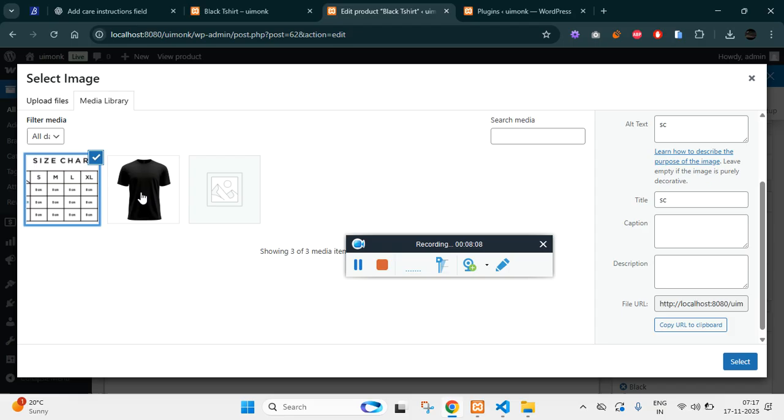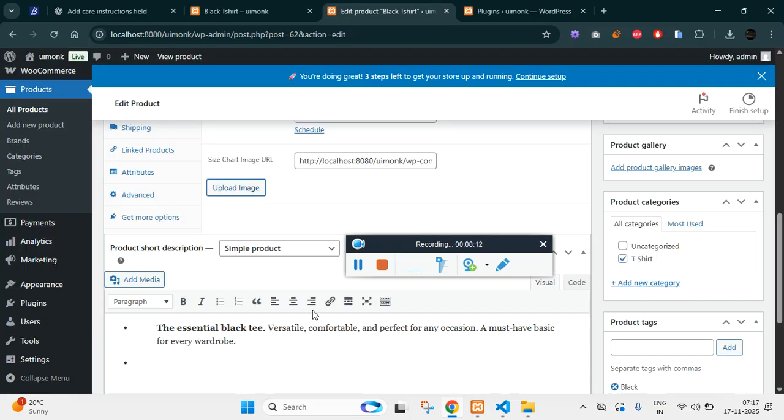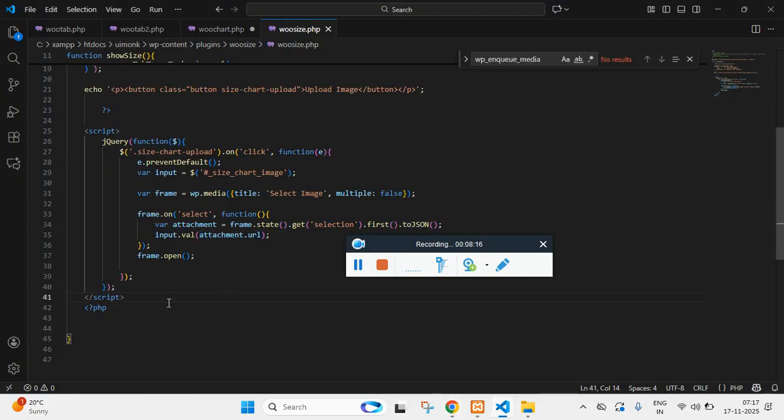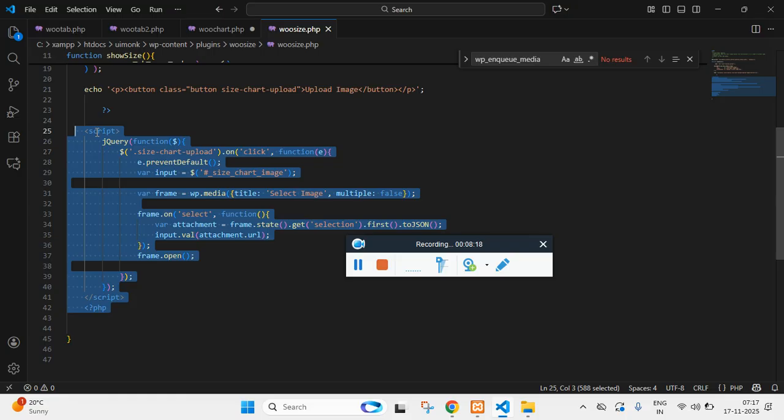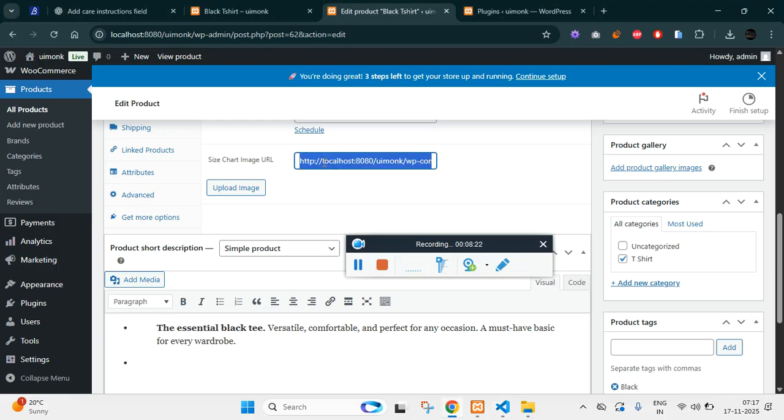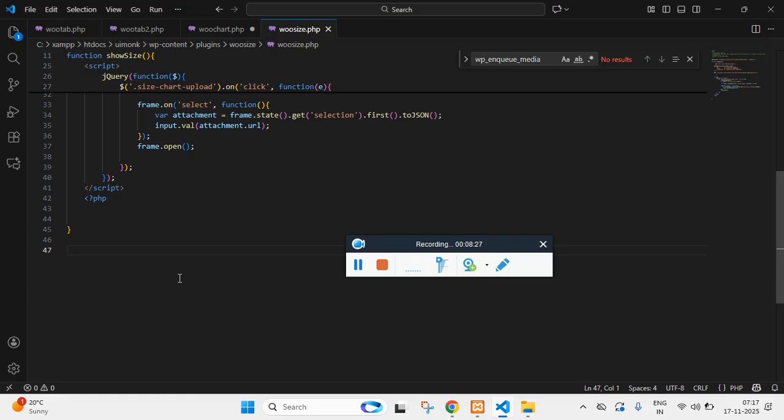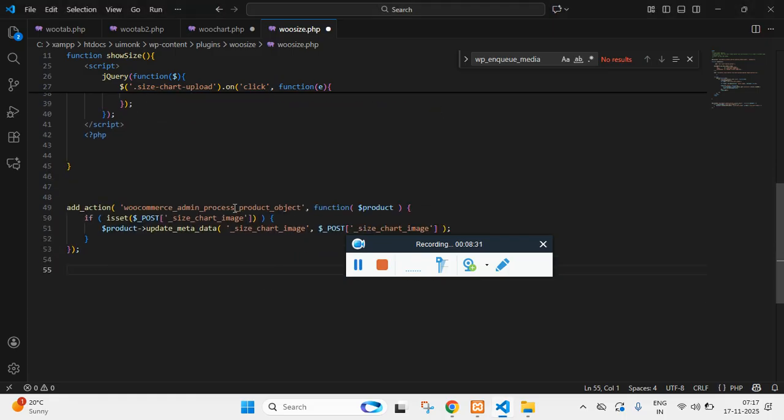If I select this one, and let's check the name, it's black-t-shirt, and if you see again, it's black-t-shirt that got selected. That's how we use the media library API to get the images and get them into the input field. Now it's time to store. Store is also very simple. As said already, it's again a hook. That hook is called woocommerce_admin_process_product_object.